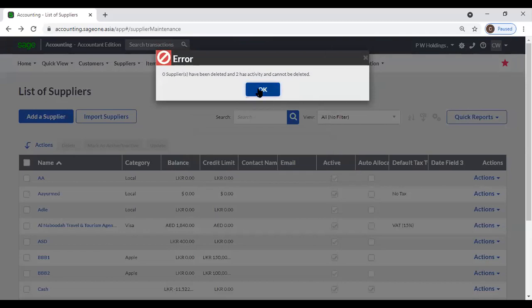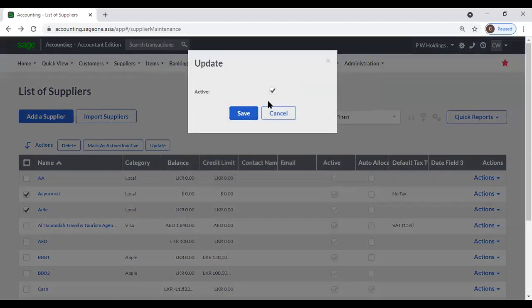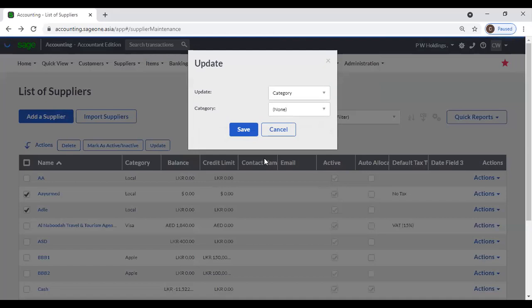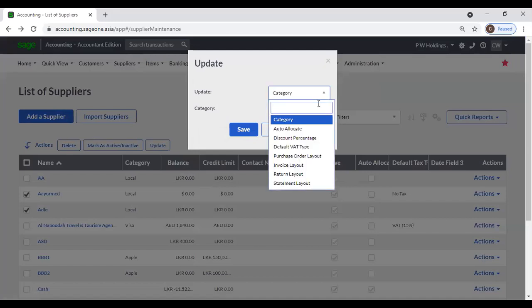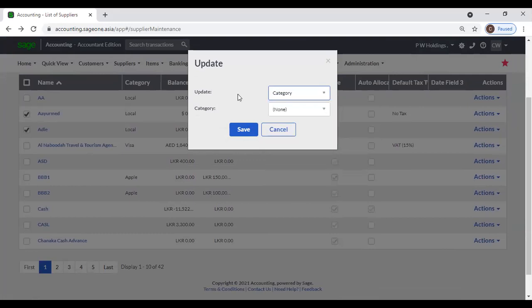If that supplier has transactions, you cannot delete that supplier. And here by clicking mark as active or inactive, you can activate or deactivate suppliers. And by clicking this update button, you can change supplier details except the supplier address. Other details you can change from here.